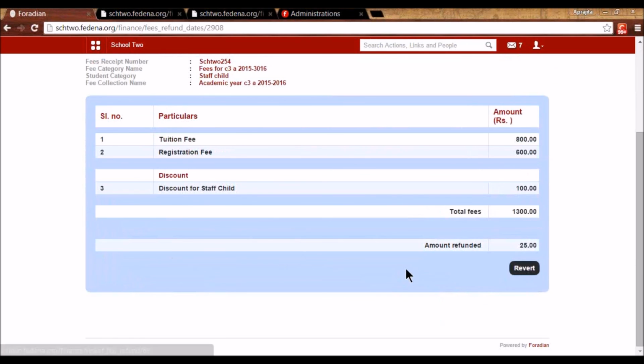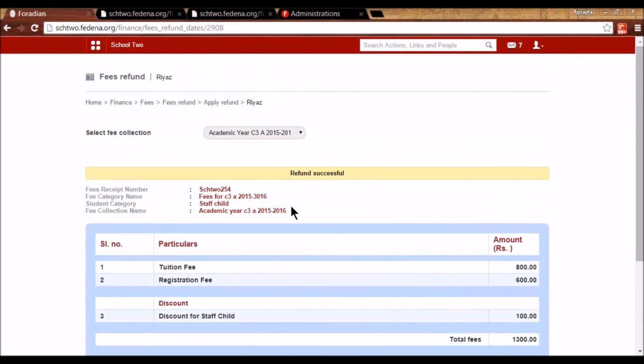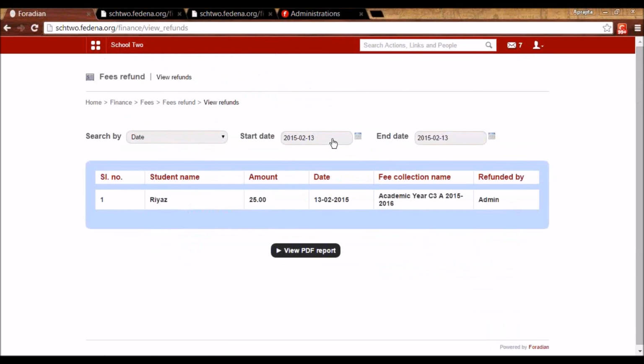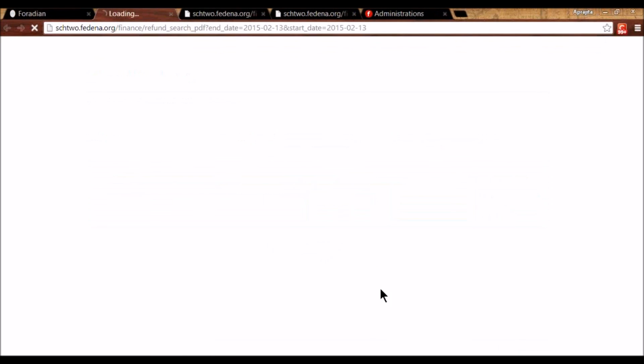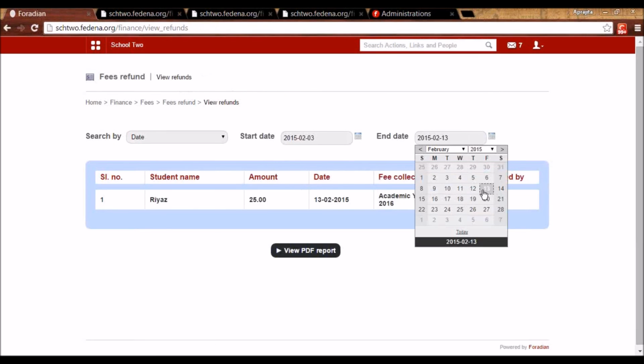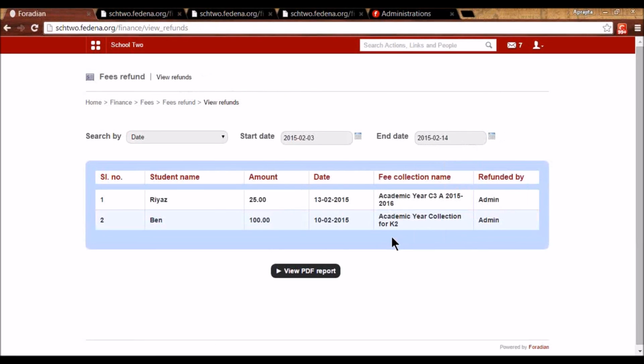Refund option will be coming for the employee who has refund transaction privilege. I can view the refunds for a particular duration like this. So who has refunded and on what date and what was the amount.